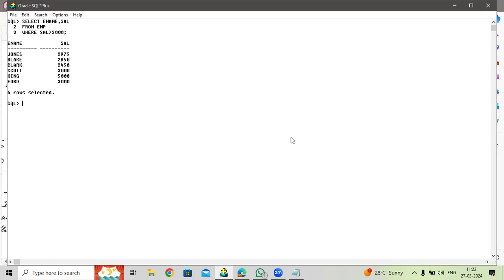Any answer? SELECT ename, comma, job FROM EMP WHERE job equal to salesman. Is it in single quotes? Exactly, single quotes, because salesman is a varchar. Yeah, it's right. So salesman, salesman. These are the people who are working as a salesman: the names of the employees who are working as a salesman along with their job.